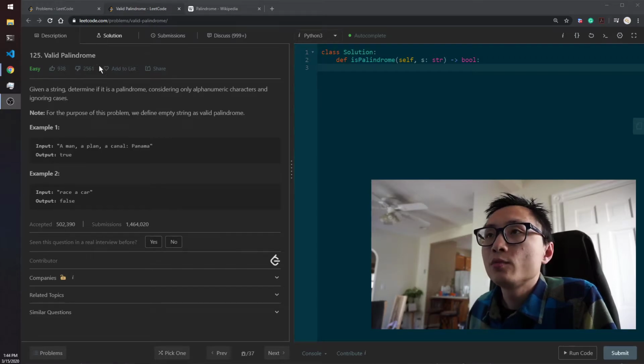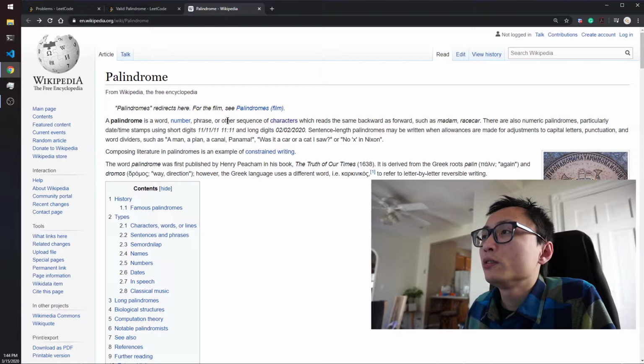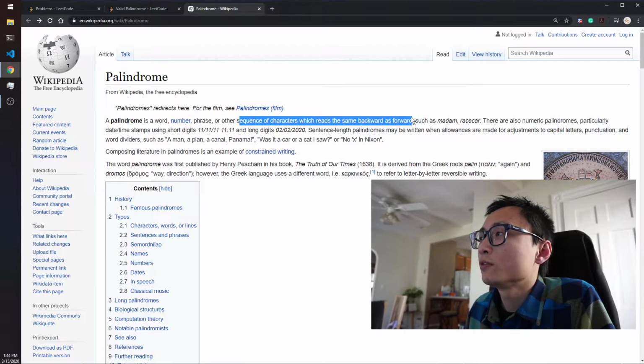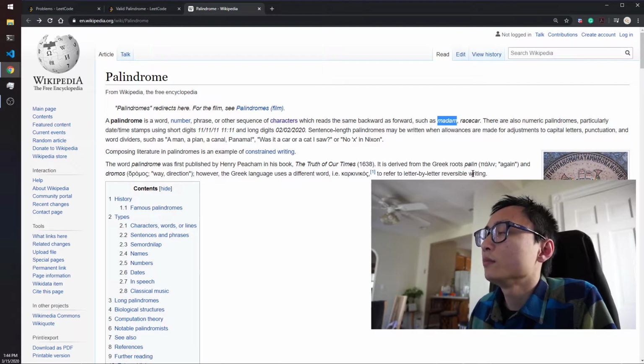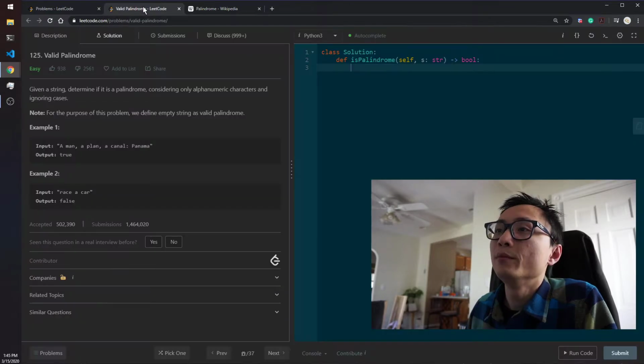Okay, let's just start today's problem, 125, valid palindrome. The definition of a palindrome based on the Wikipedia article is a sequence of characters which reads the same backwards as forwards. The example here is madam. If you read from left to right, it's madam. From right to left, it's also madam.